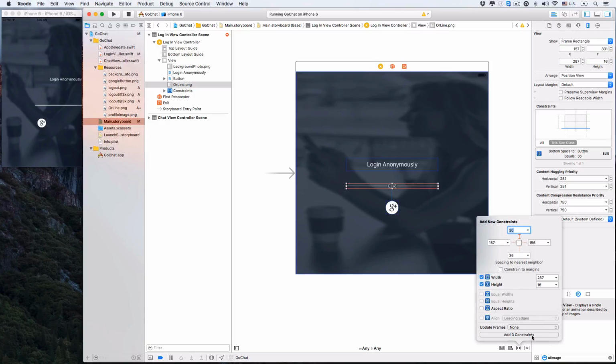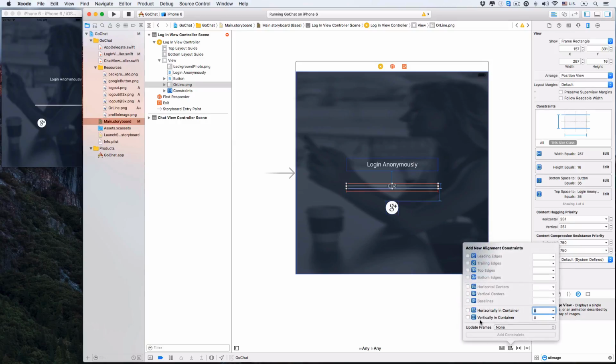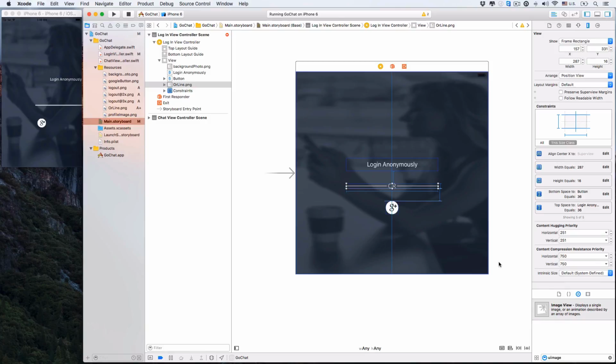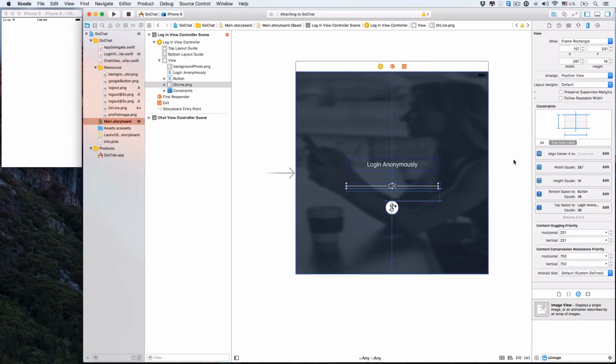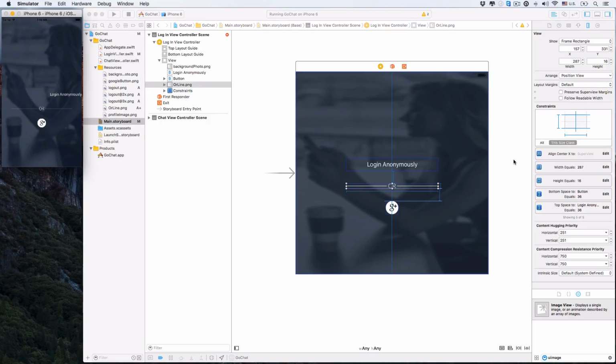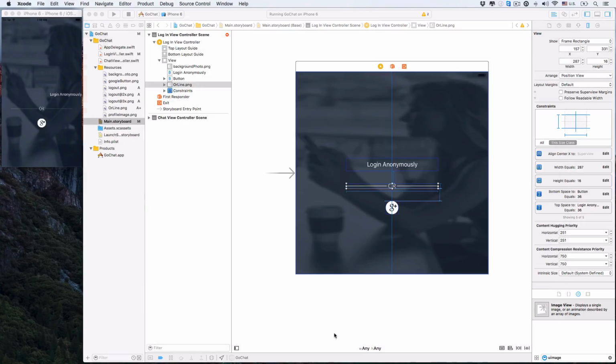Then add these constraints. As before, we'll horizontally center it in the super view because we fixed its size, right? Alright, cool. We fixed its size, horizontally centered it, and located it 36 points above the Google button. That's enough to fully specify its size and location. Cool. Next, we'll lay out this anonymous login button.